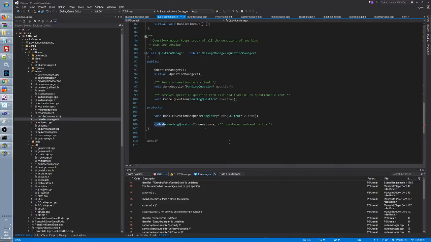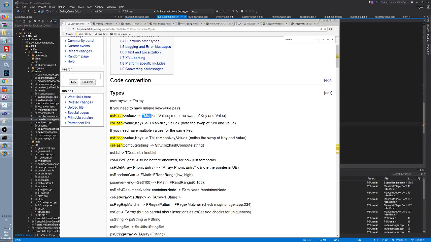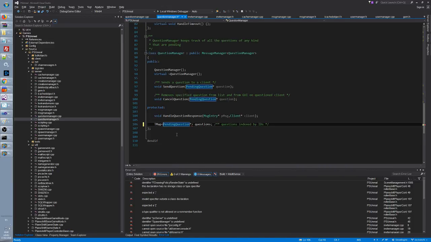I'm always looking at this file because I don't want to make mistakes, you know. So if it's empty, what do we do? We add int at the start, right? Yes. If it's empty, we add int at the start. So we do int of pending question.